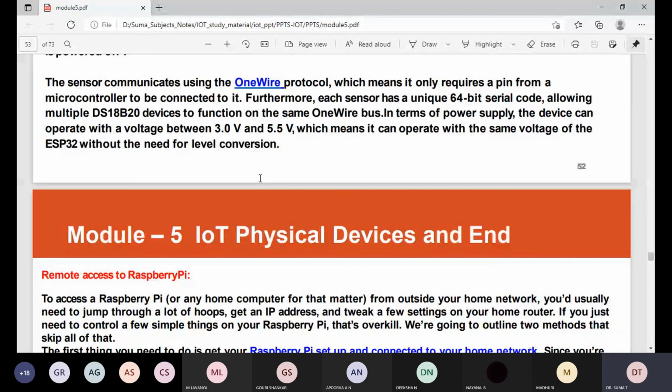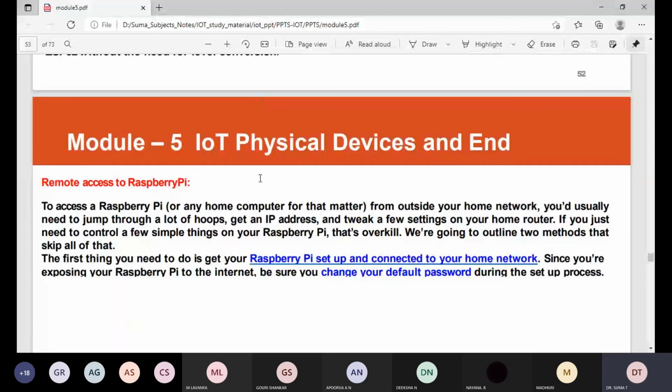Okay, this is about how your DS18B20 temperature sensor is going to be mounted on the Raspberry Pi board, and how we are going to extract the information from the DS18B20 temperature sensor regarding the degrees of temperature.